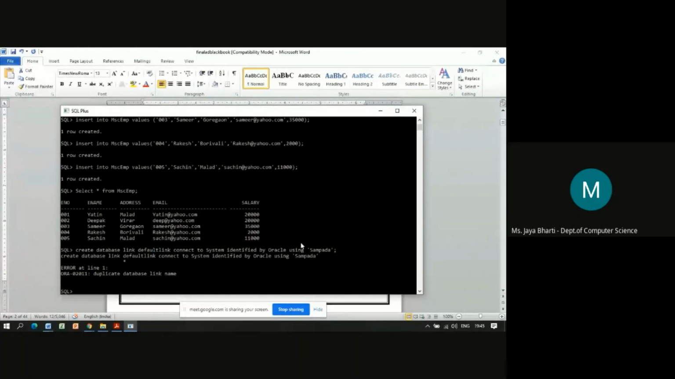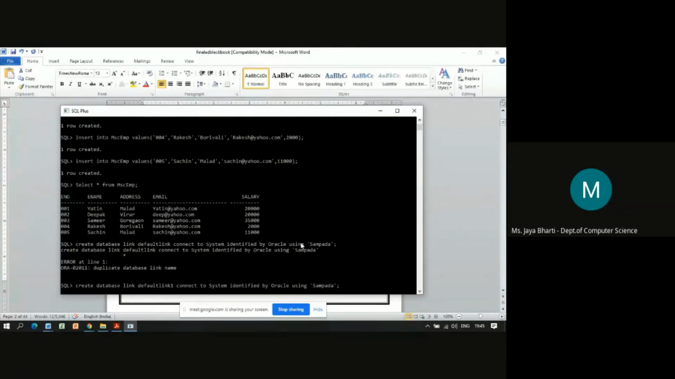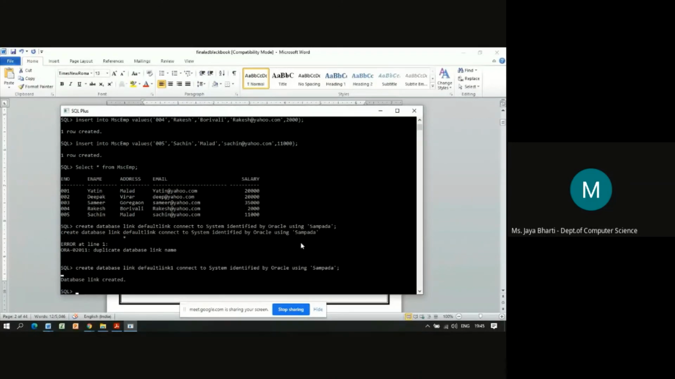So what we will do, we will give a different name. Default link 1 we will see. Okay, so create database link space default link 1 space connect to system identified by Oracle using Sampada. Okay, the database link is created.